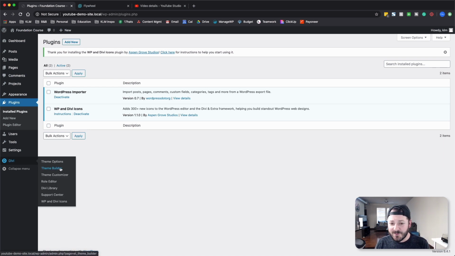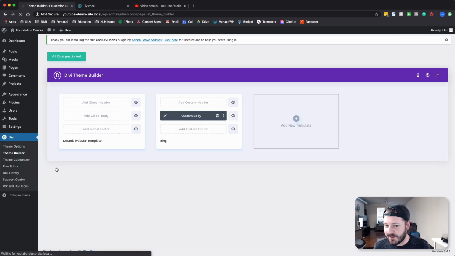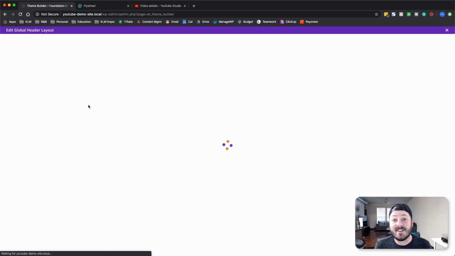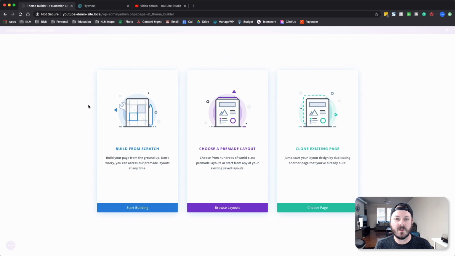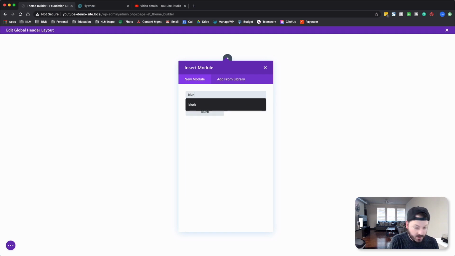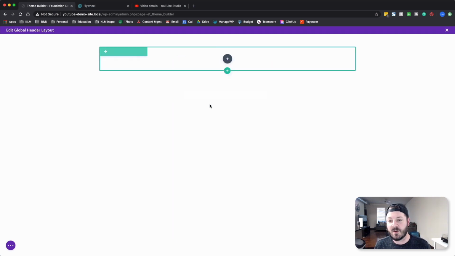So first things first, we're building this for mobile, and we're going to have a basic menu for desktop as well, but we're going to go under theme builder, and inside of the theme builder, we're going to build a new global header. So let's build global header, and we're going to set the stage here. And I always like to build from scratch, and we're going to go with one row, and we're going to do a blurb first off.